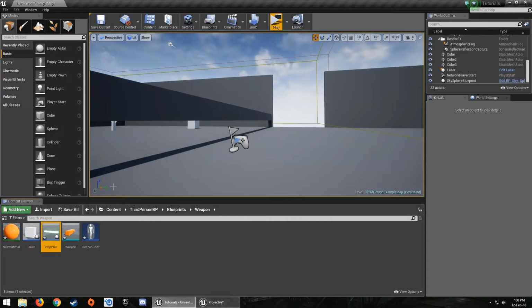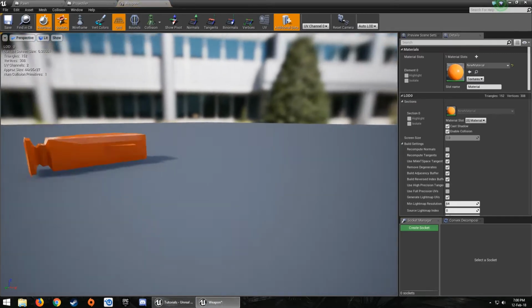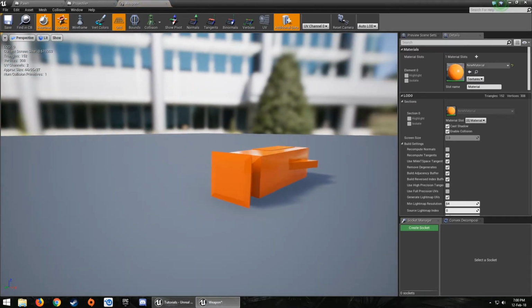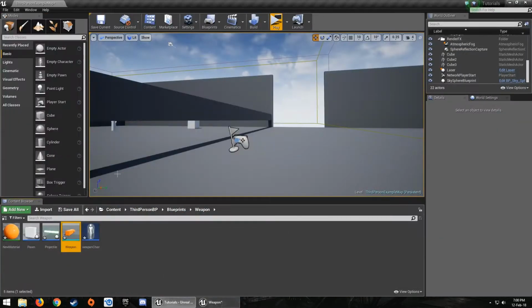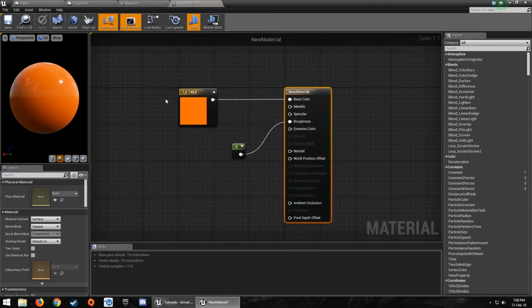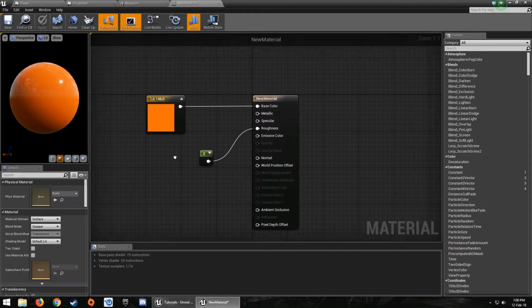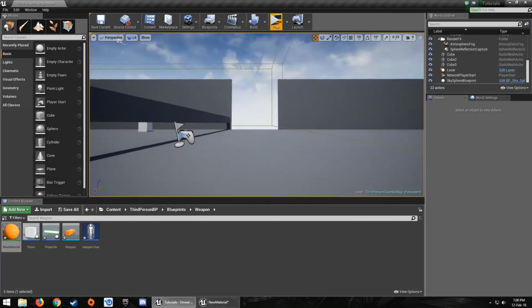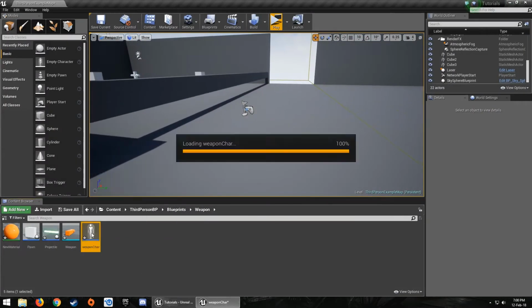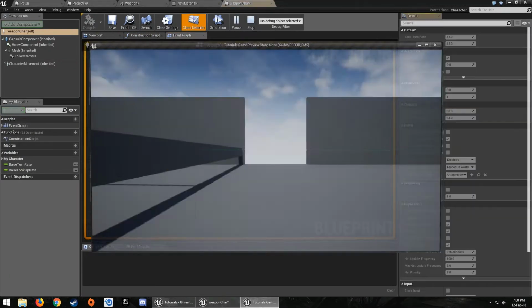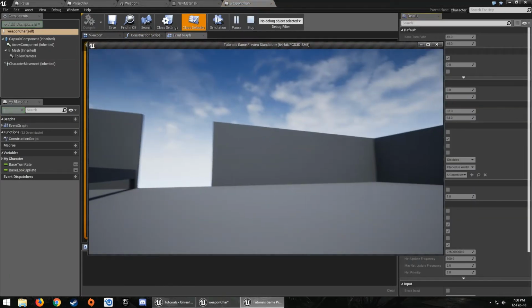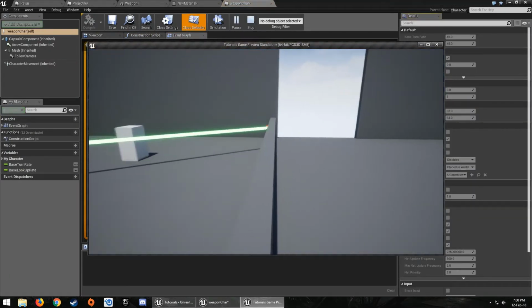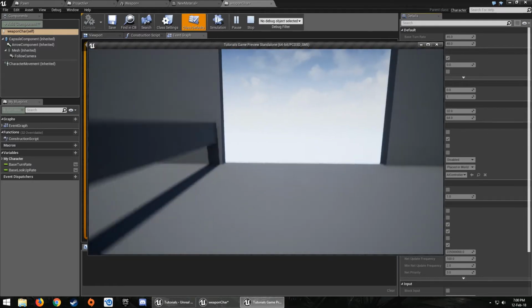Okay, we are going to need a static mesh. That's going to be our weapon. This is the weapon and it has an orange material on it. The material is really simple. It's just a color with a constant that's going to make it shiny. Okay, so let's start. This character is just a first-person character. As you can see, it's not a normal one and it's going to have some bugs, but it's alright.